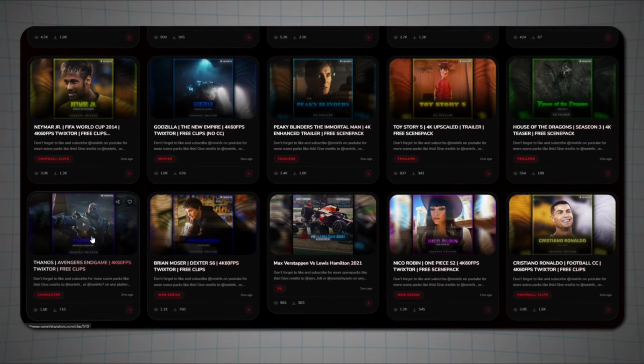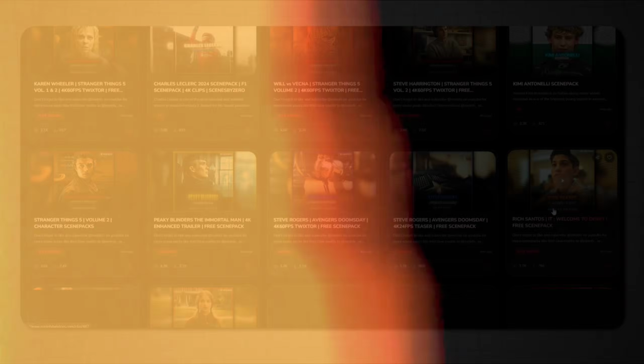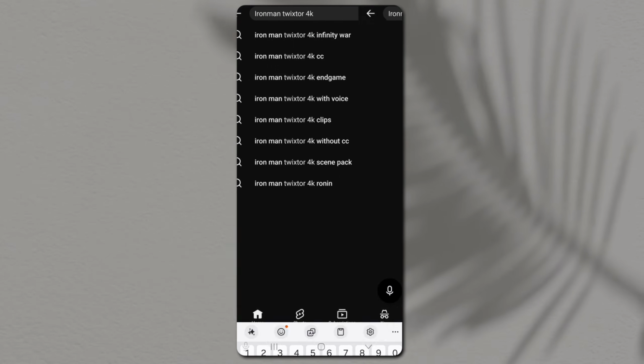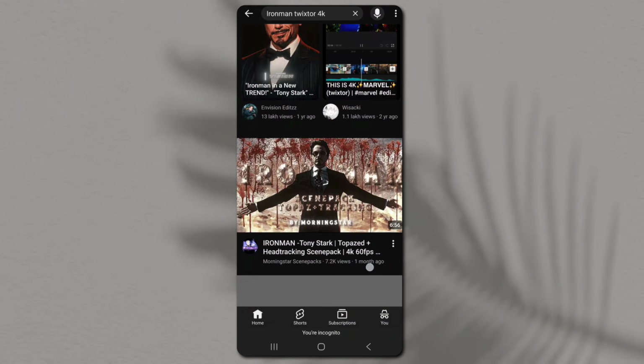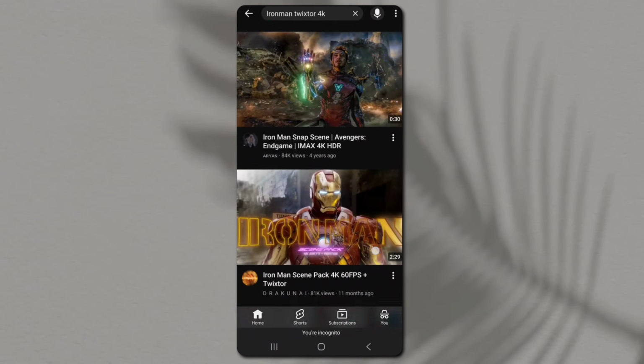Now the fifth one is not a channel, but a simple trick to find Twixtors faster. Just open YouTube search and type things like character name Twixtor 4K. This helps you find the exact Twixtor clips you need much faster instead of wasting time searching randomly.